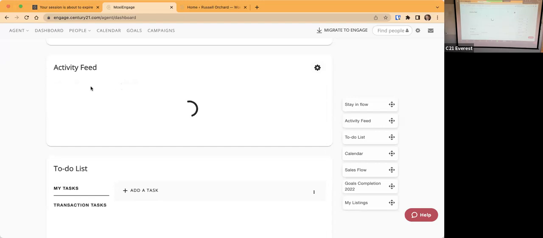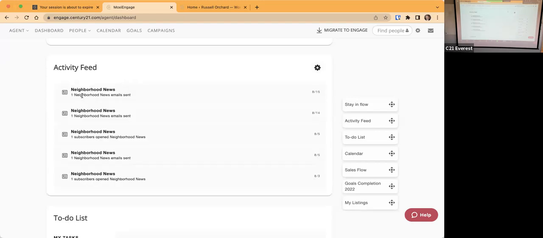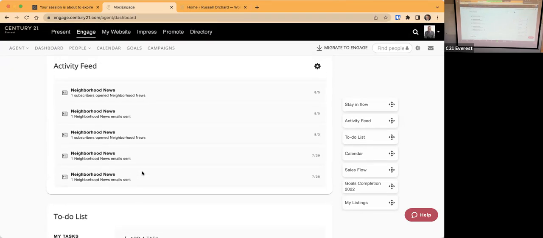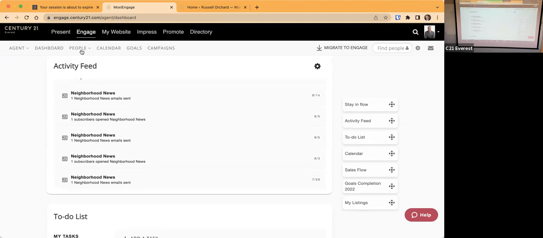So you can see it shows up under this activity feed that one neighborhood news email was sent on the 15th, one on the 14th, and so on. Good. So where do you get those neighborhood news? So neighborhood news is within the people section. So I'll show you real quick since you had the question on that. I wasn't planning to, but I'll show you in a minute.